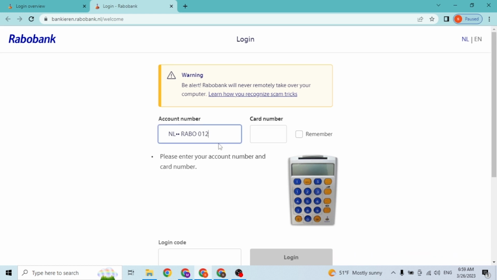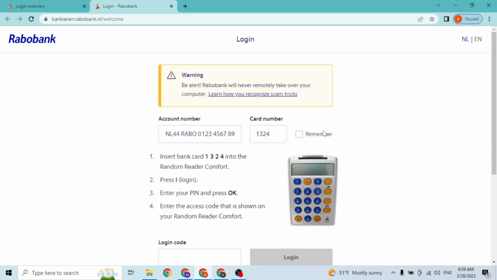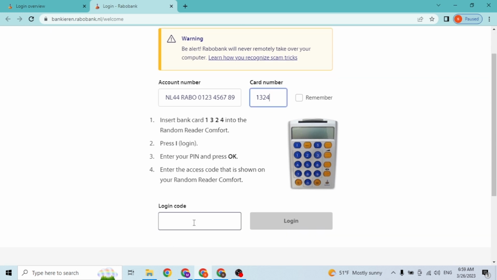So it's your account number over here like this, and after that it's your card number with which you have signed up, so enter the card number which Rabo Bank has given you, and after that enter your login code over here like this.